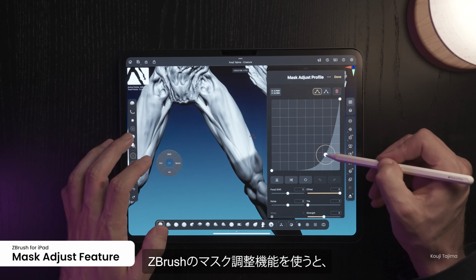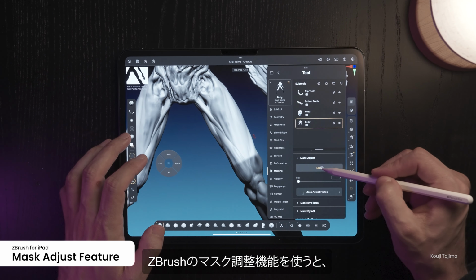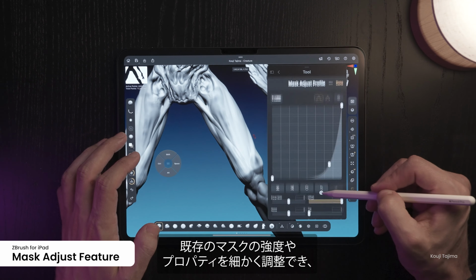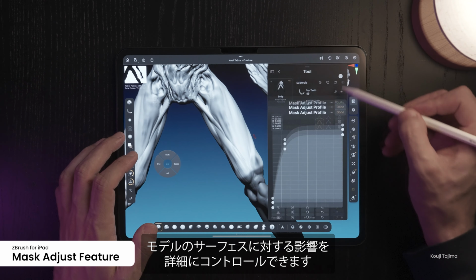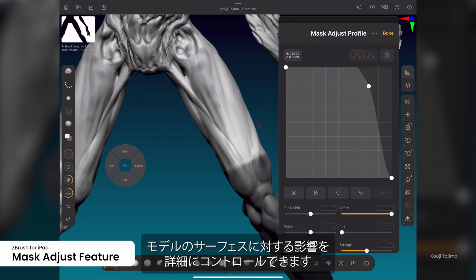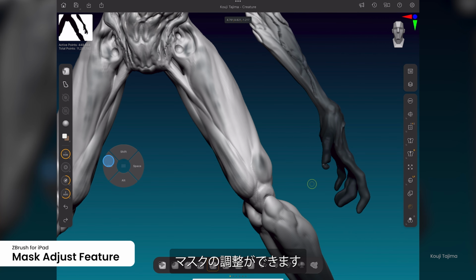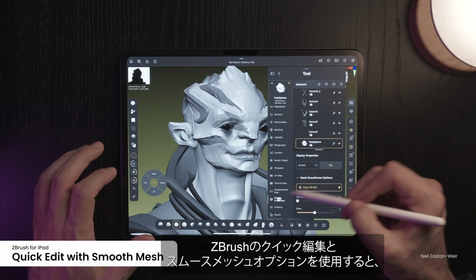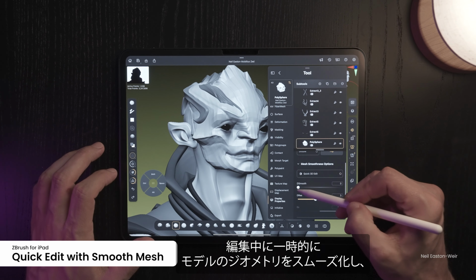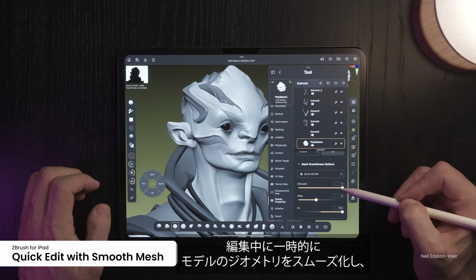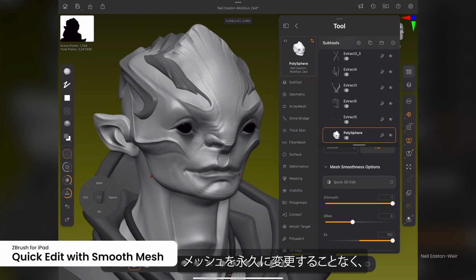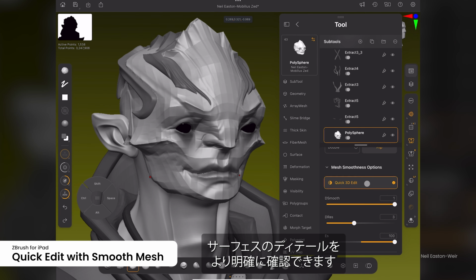The Mask Adjust feature in ZBrush allows you to fine-tune the intensity and properties of an existing mask, enabling more control over how it influences the model's surface. Use the Blur slider and a curve to manipulate how the mask will be adjusted. Quick Edit with Smooth Mesh options in ZBrush allows you to temporarily smooth a model's geometry while editing, providing a clearer view of surface details without permanently altering the mesh.